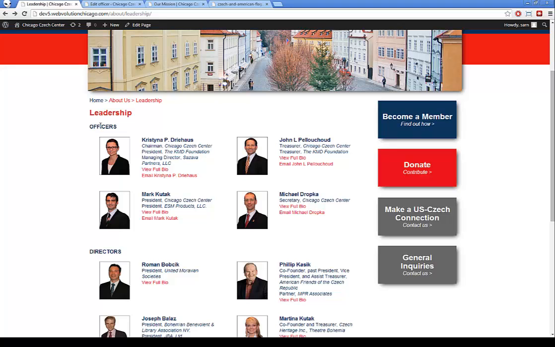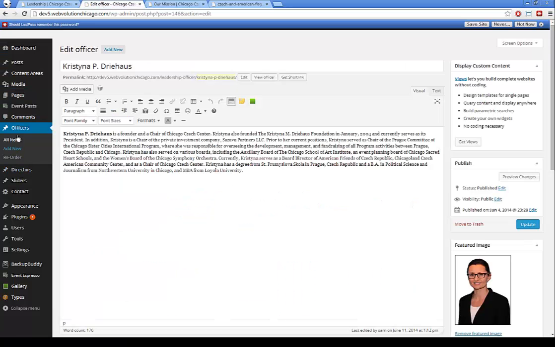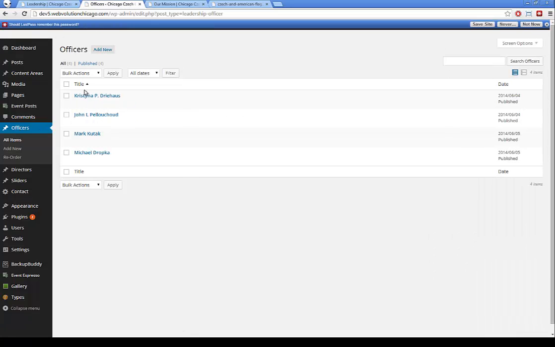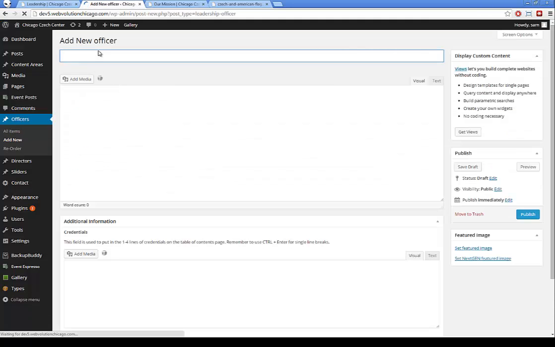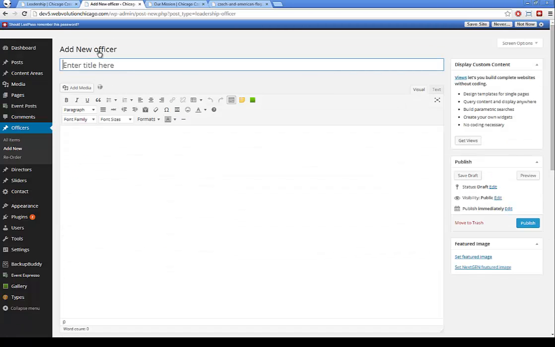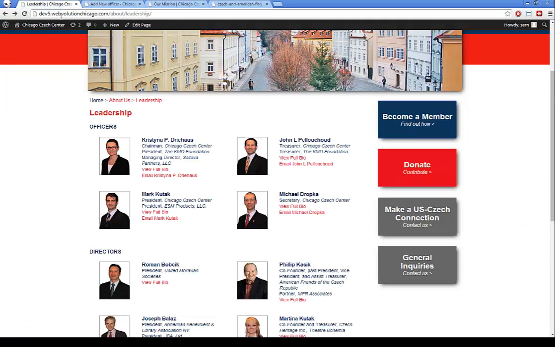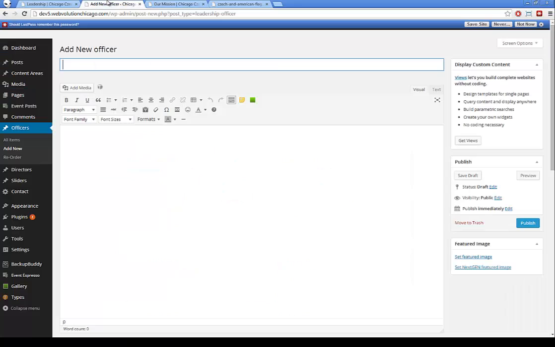So let's say I want to edit officers. I will click on the officers tab, and I can see that these are all the specific officers that we have on the site. So if I wanted to create a new officer, and let's go ahead and do that, I'll click on add new. I have to give it a title. The title is essentially this part right here. So I'll do John Doe.